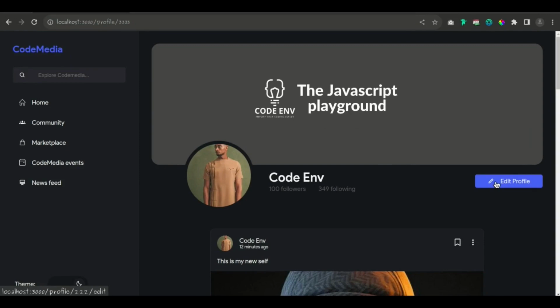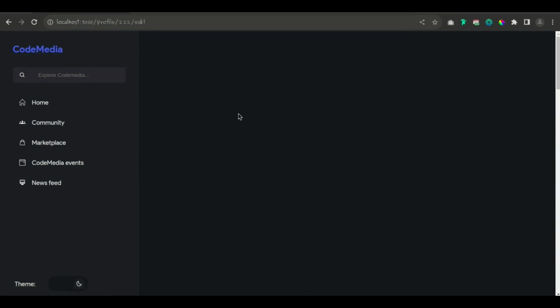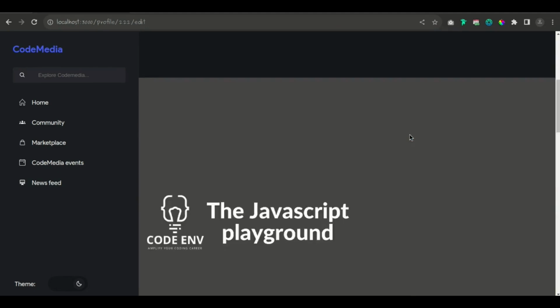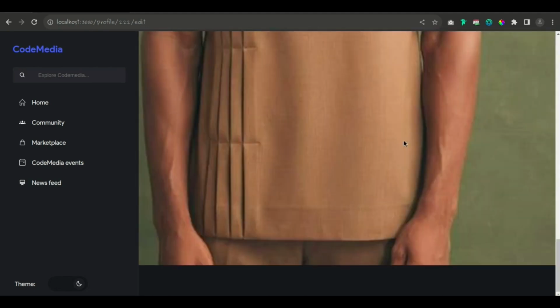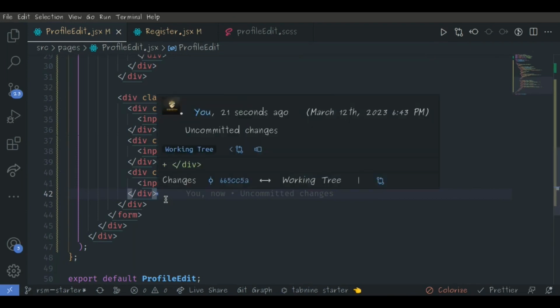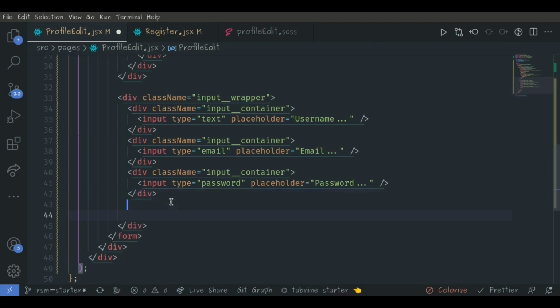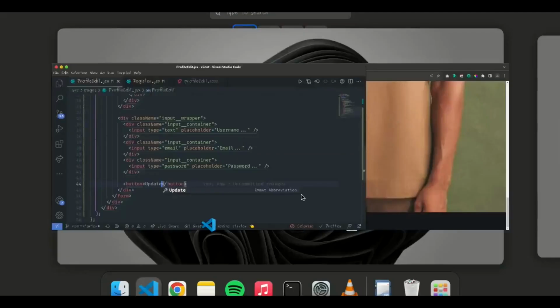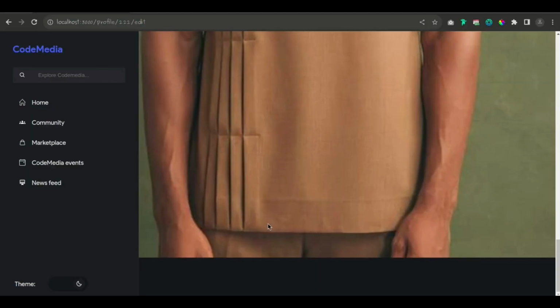So now if I go to this profile edit page, for now you just see how the texts are just on their own. You can't see the input yet because we need to do some styling on it. And now outside of this div here, we are going to have a button which is going to say update, just like this. You can't see it yet, which we are going to work on.